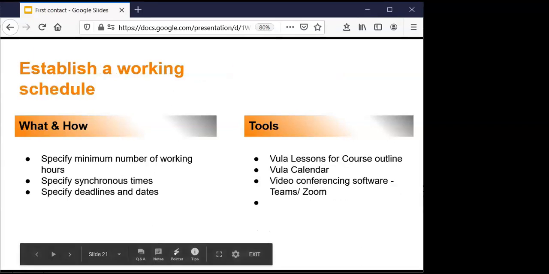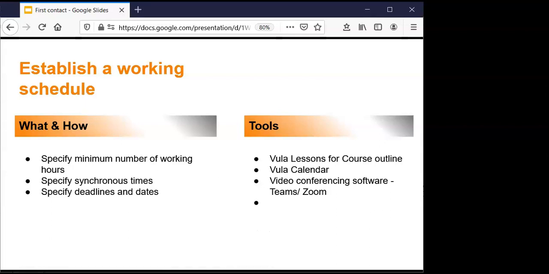Related to that is this idea of establishing a working schedule with your students. One of the things that's very difficult about the COVID experience, I feel, is that very often we are not working at the same time as our students. They are not working at the same time as us or each other. And there's a lot of uncertainty around it. So you can very helpfully specify a minimum number of working hours for your students.